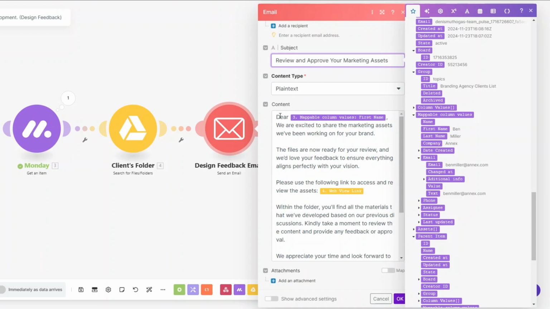The content of the email could be along the lines of: Dear first name, we're excited to share the marketing assets we've been working on for your brand. The files are now ready for your review and we would like your feedback to ensure everything aligns perfectly with your vision. Please use the following link to access and review the assets. And here, we are adding the link to our clients folder.